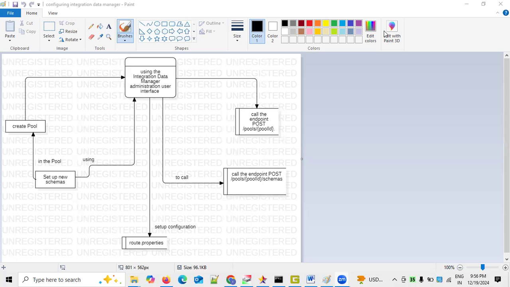These configuration steps are required even for the role of a business analyst if we are a technical BA, or else if we are working on the Guidewire developer side, understanding what steps are involved in configuring Integration Data Manager is something which I am explaining here.